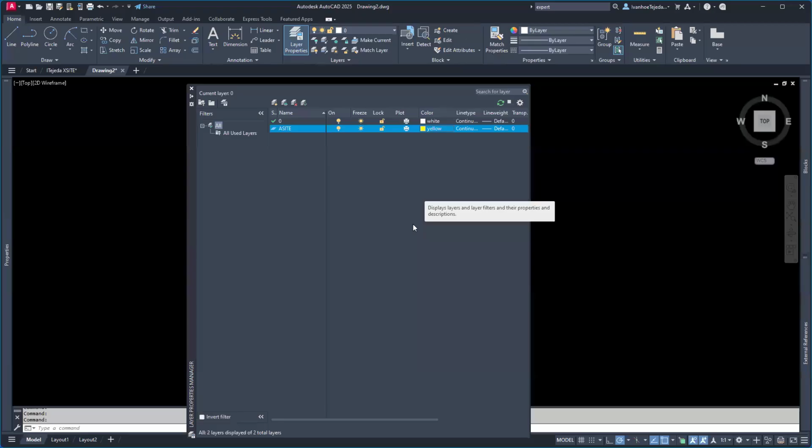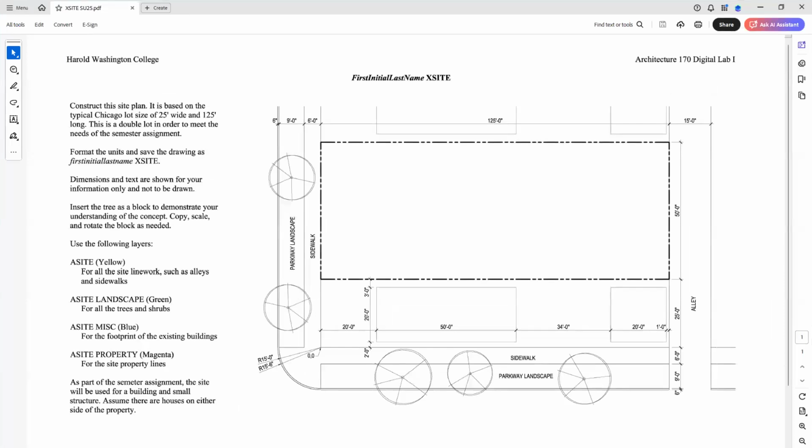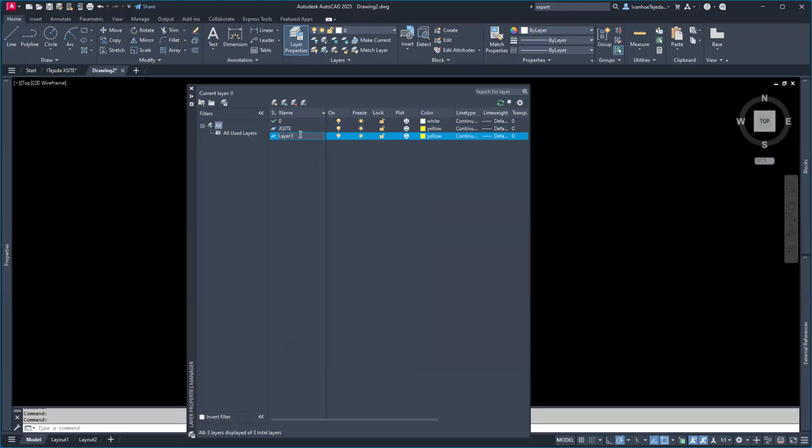All right, if that's all I wanted to create, I can leave it there, or I can go ahead and add a new layer. So I'll click on that. I'll go back to my PDF, and this one is going to be my XSITE landscape. I'll make that green. And the reason I'm using XSITE is because it's an architectural site plan, and the A stands for architecture.